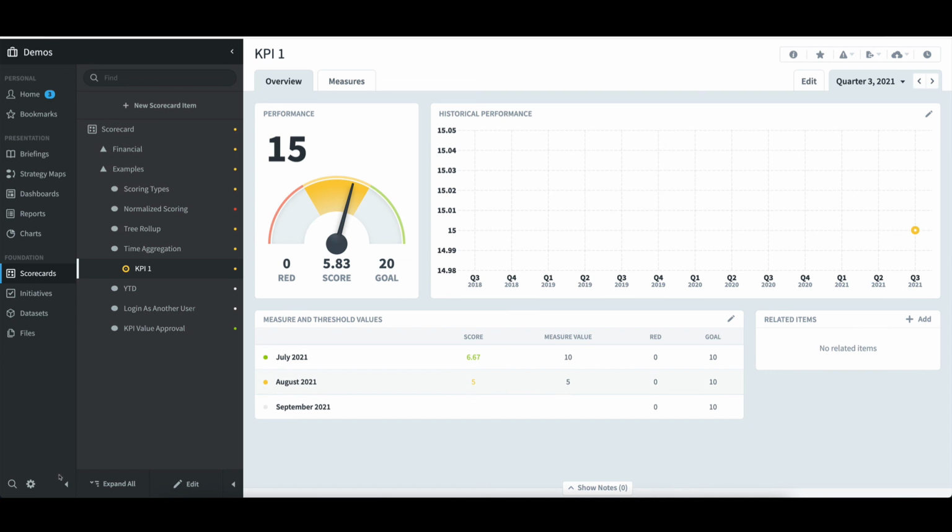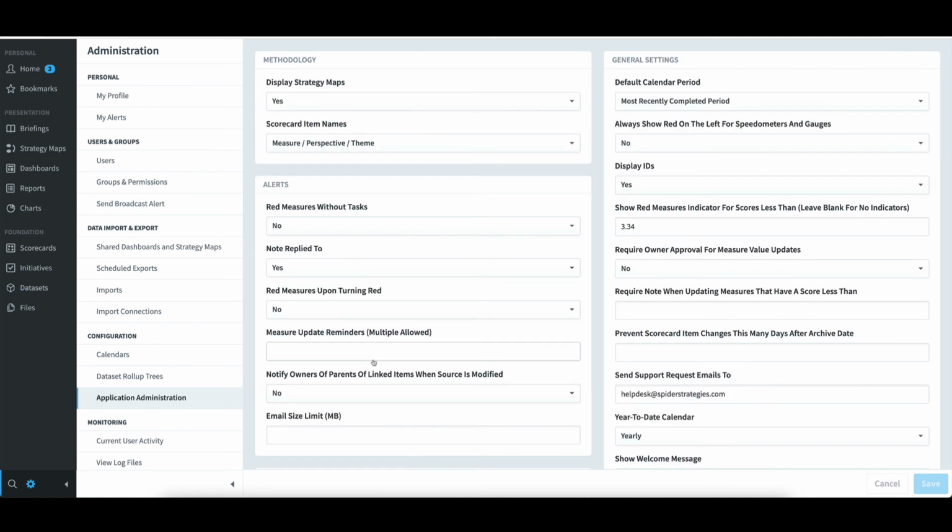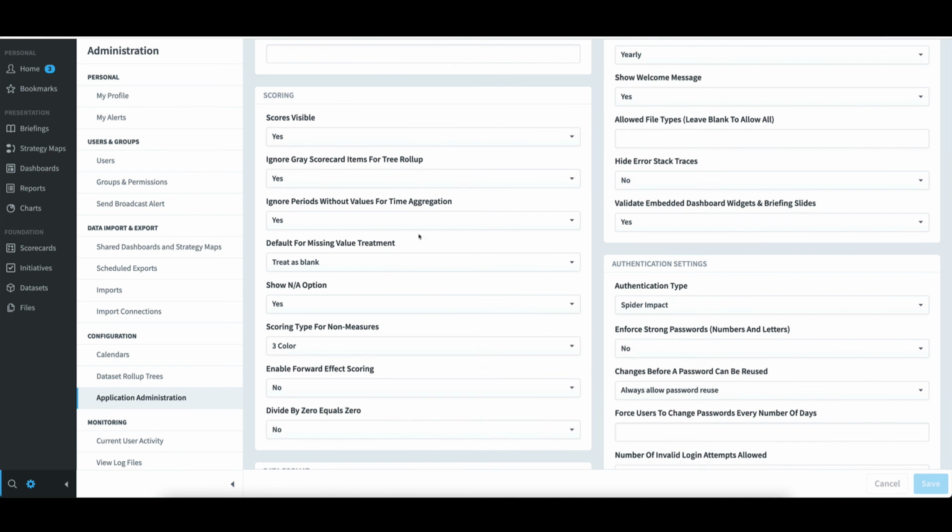I'll select administration and then application administration. Under scoring, the ignore periods without values for time aggregation can be switched to no. If that was set, the normalized score and color for the KPI I was just reviewing would disappear until the September value is loaded. Right above that is an option to ignore gray scorecard items for tree rollup. If that was switched to no, the tree rollup objective in the example from earlier would switch from yellow to gray and would remain that way until all the measures it contained were populated.